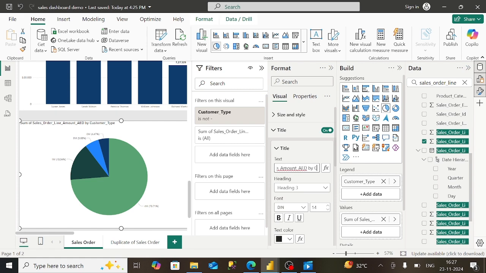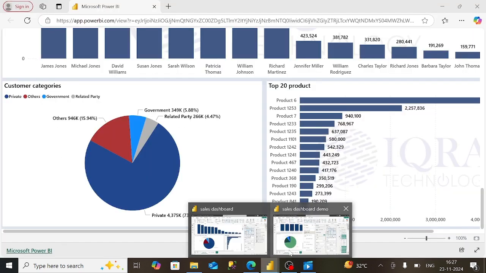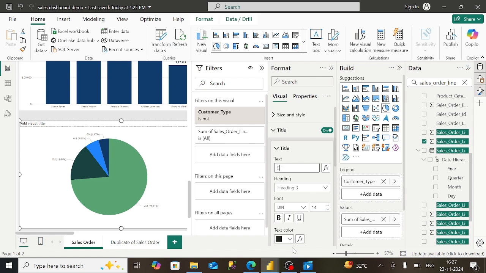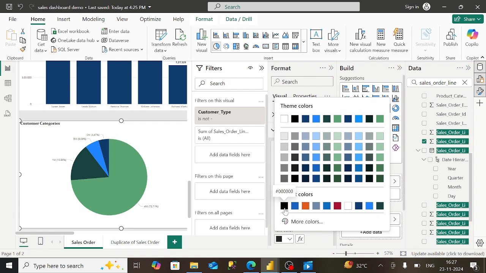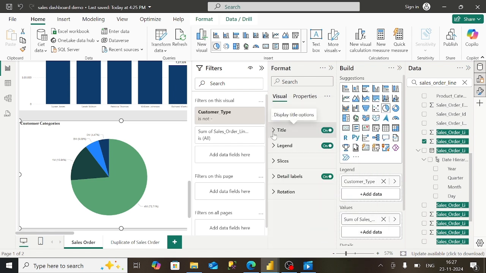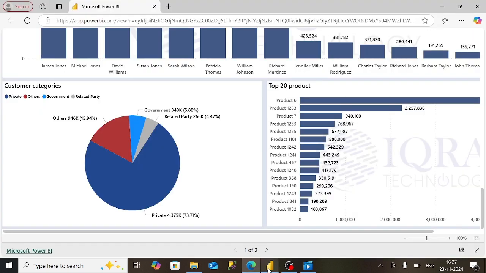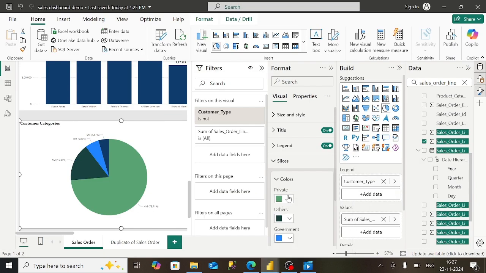Okay, we'll change the title to customer category. Okay, we'll make it bold. Once we are done with the title, you can change the color of the slice according to our requirement.